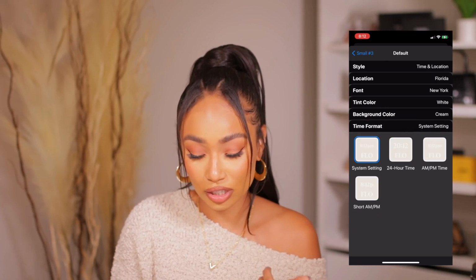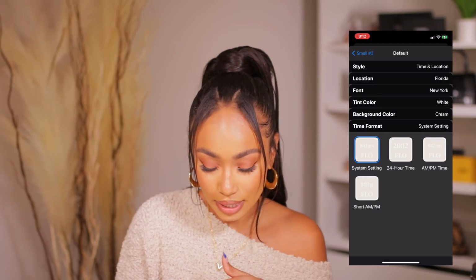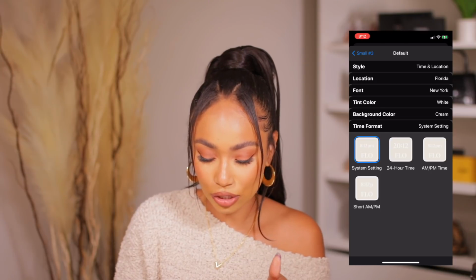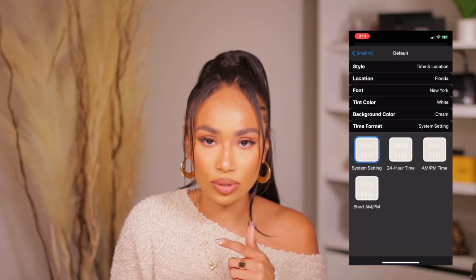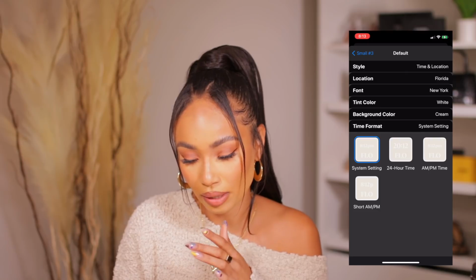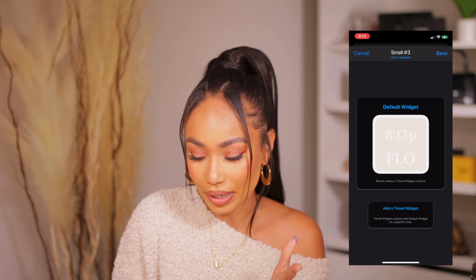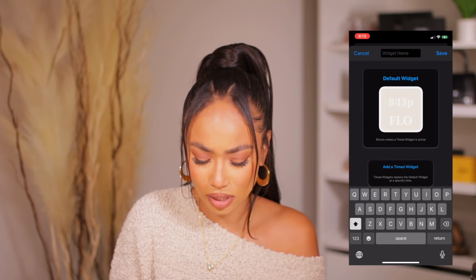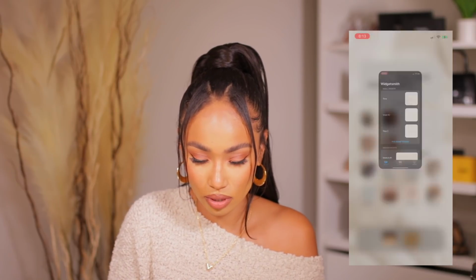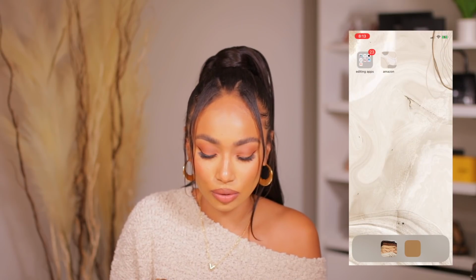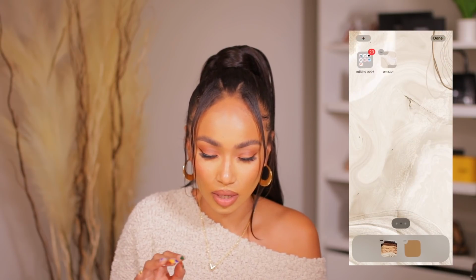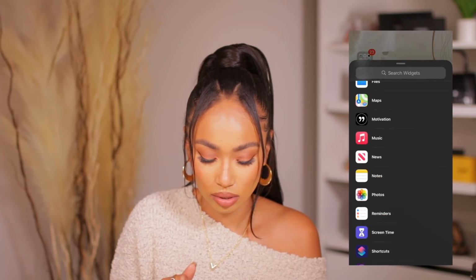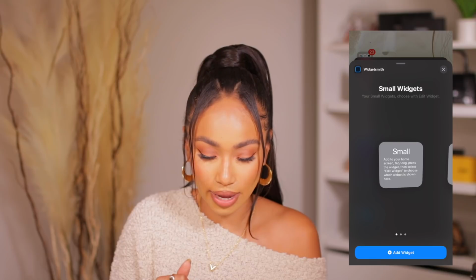You can have it to the system setting or 24 hours or the AM to PM. I decided to do the short AM to PM, so it just has the P instead of the PM. And we have our widget. Then we're going to save it. So I'm just going to name it time 2. We're going to get out of that. We're just going to go to our screen here. And then we're going to go to the Widgetsmith, and we're just going to add that widget.